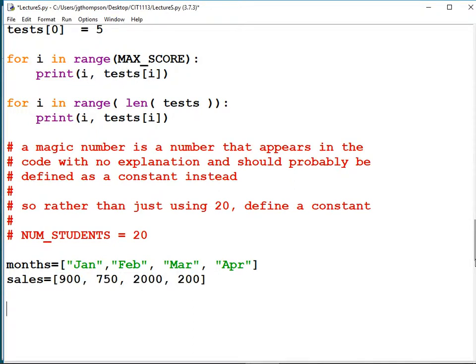All right. Now let's print out the names of the months and the associated sales. Notice that these are linked by their index numbers, right? Subscript 0 for months is January, subscript 0 for sales is 900. February had 750. Element 2 in that list is March, and element 2 of sales is 2,000. So in March we had 2,000 in sales. The last element in the months array represents April, and the last element in our sales represents 200. So we had $200 worth of sales in April.